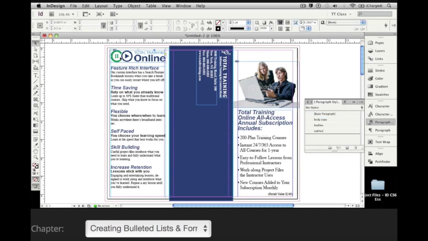Then I'm going to go get my Total Training Online logo. I'm going to go Command C to copy it. I'm going to go Command V to paste it. That puts it smack in the center of my page. And I'm going to move this all the way up here to the very top of that third column or front cover.